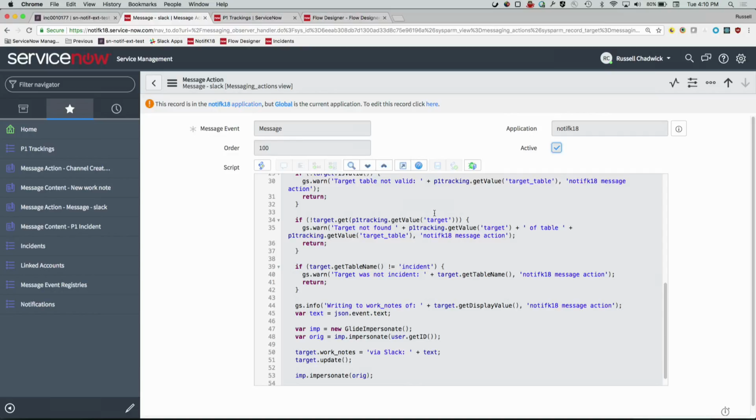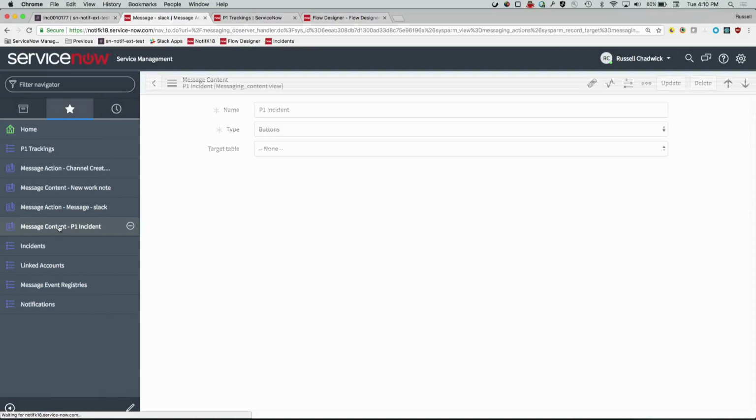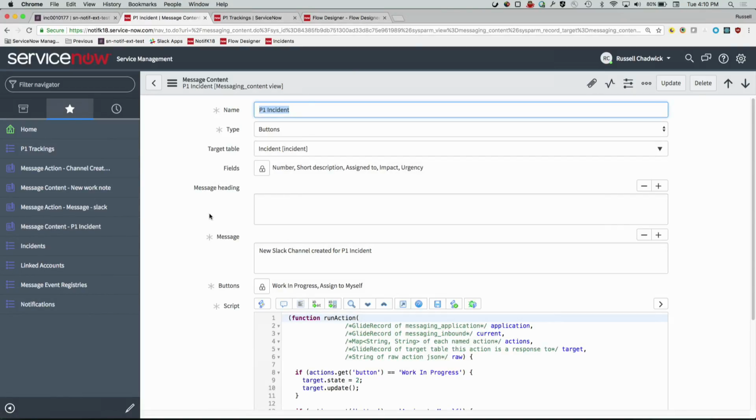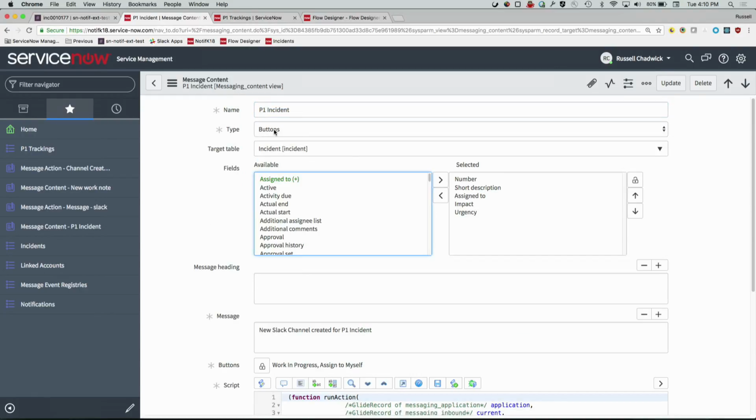Just this one last piece of content. Okay, so this is the message that I triggered to go out. When that new event came in that said that there was a channel created, I went ahead and sent this content out to the channel. So you can see that there, once again, this is the type with buttons instead of just simple. It has fields. I can change the order.